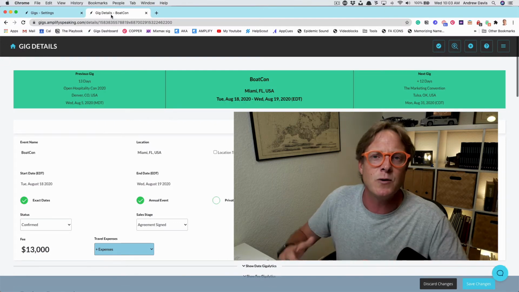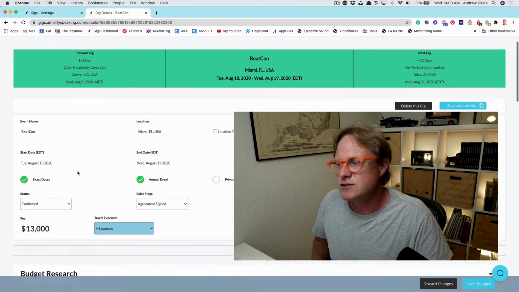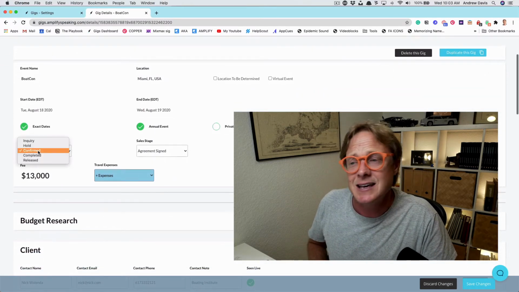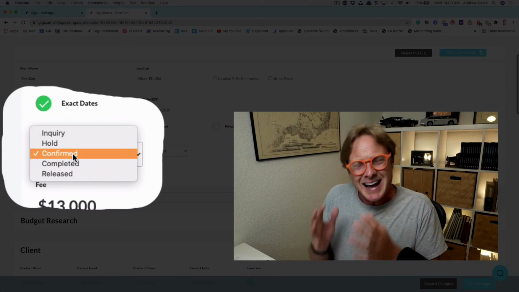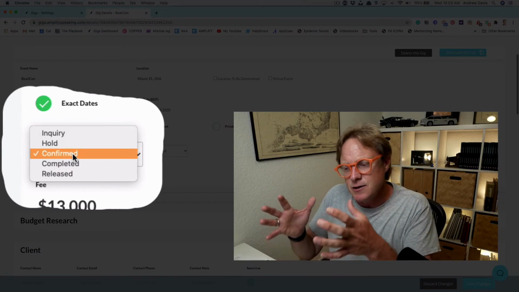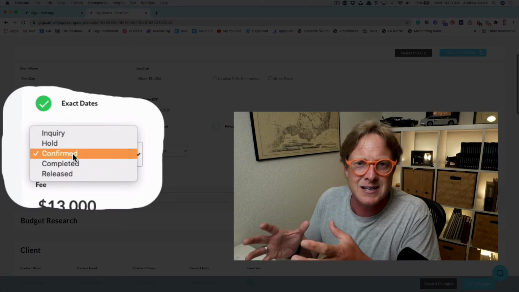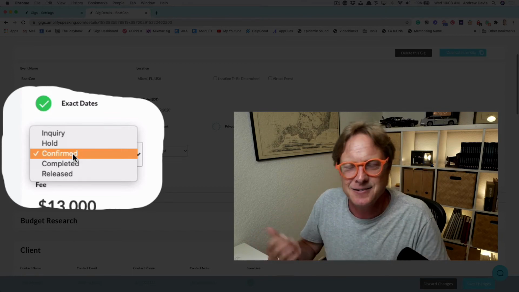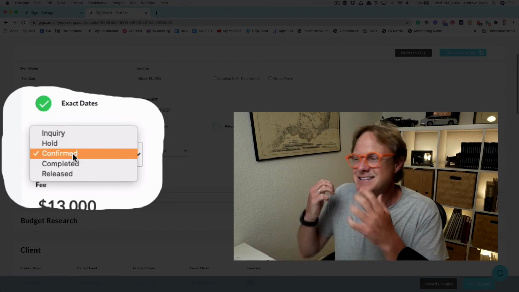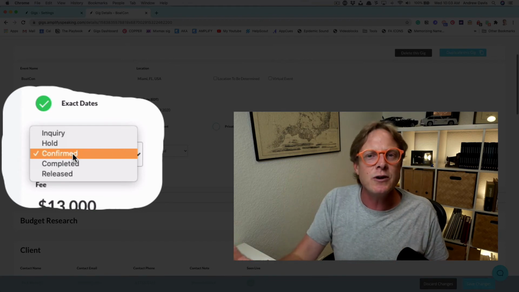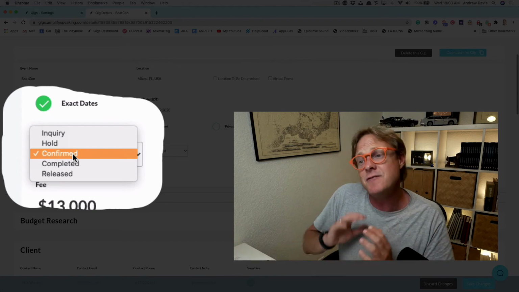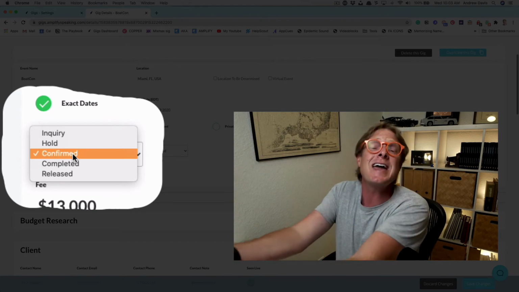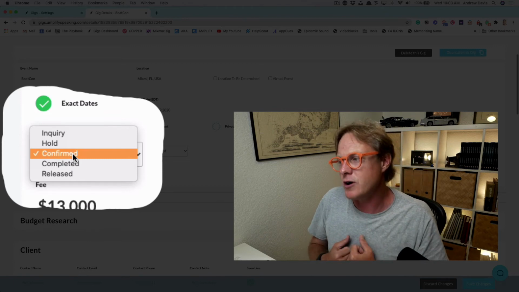Here's what it looks like when we're looking at a specific gig, and I want to just talk to you about the difference here between a gig status. The status of the gig is exactly what's the status. It's the status of the gig. An inquiry is an inbound or outbound inquiry. We've inquired about an event, or they've inquired about us for an event.